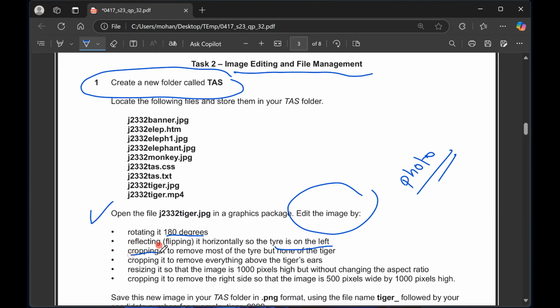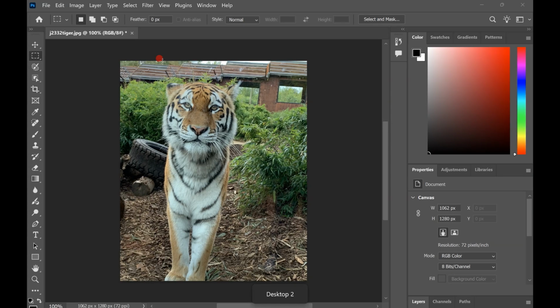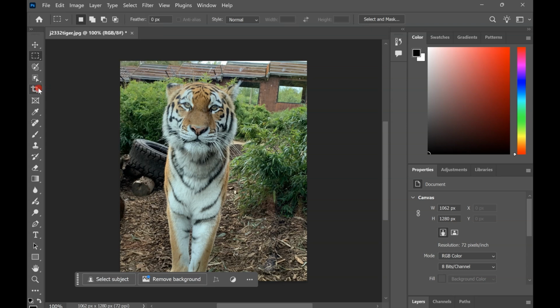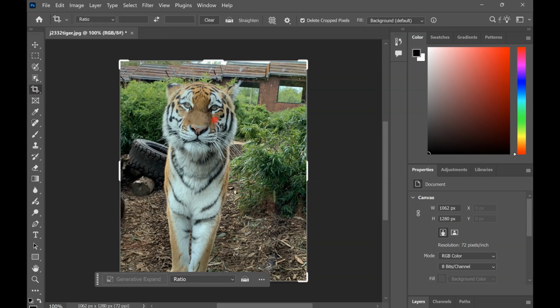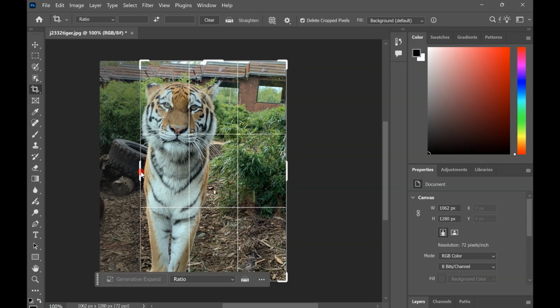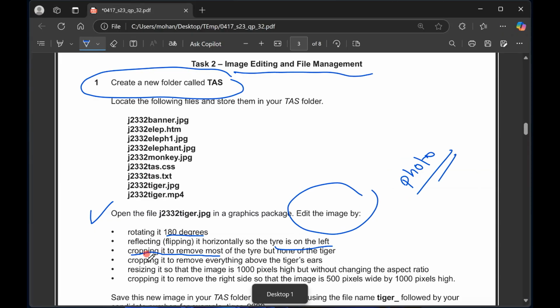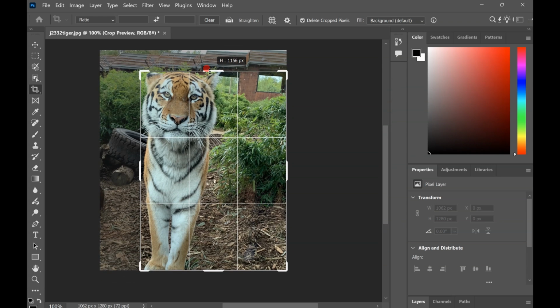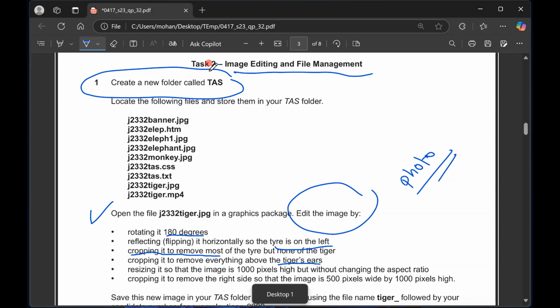and we need to crop it to remove most of the tire but none of the tiger, as you can see. So to do so, I have crop in here and I have it here as well. If I click on crop here, it will give me the options of cropping it manually or using a specific ratio up here. So I'll crop it manually because I need to remove the tire from the left like this. And I'm cropping to remove everything above the tiger ears. So I will take everything above the tiger ears like this.